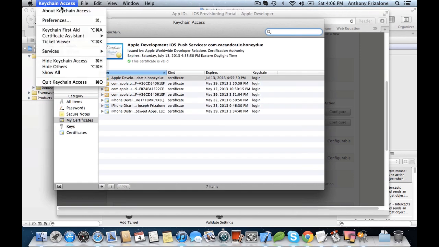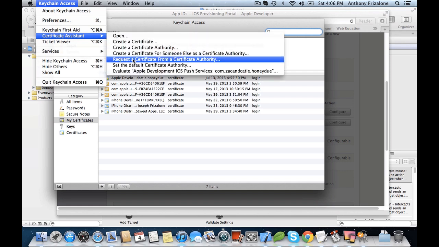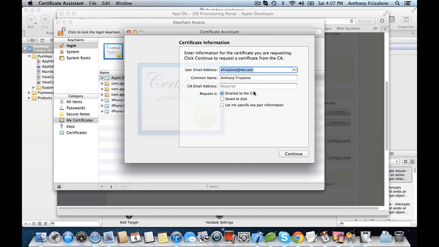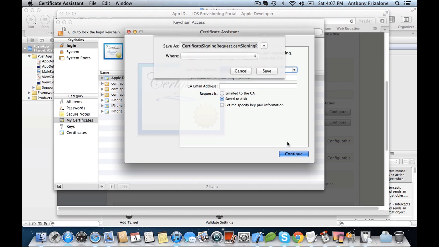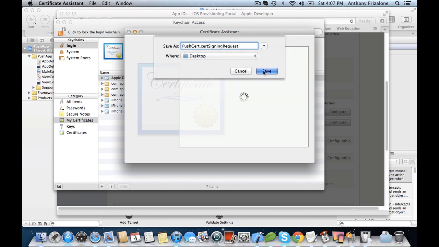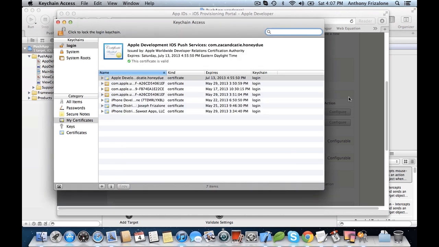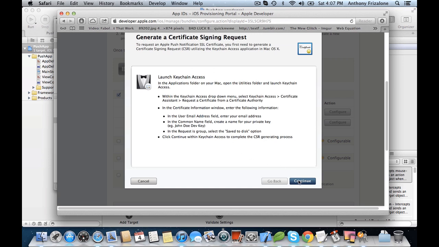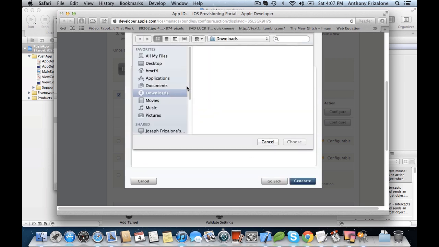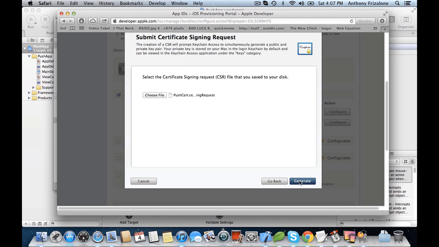At the top here, we go to Keychain Access, Certificate Assistant, Request a Certificate from a Certificate Authority, save to disk. I'm going to leave that email address, that's fine. Common name, Anthony Frizzell, that's fine. Continue. We'll save it to the desktop as push cert. And we're done here. So now we're going to go back to the browser. Click continue. We're going to upload the certificate that we just generated, push cert.certSigningRequest. Click generate.